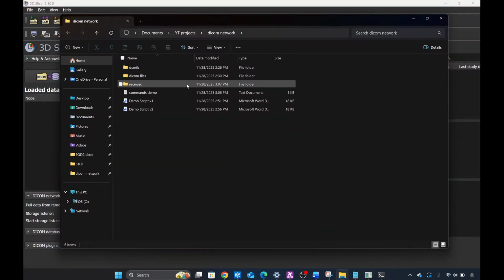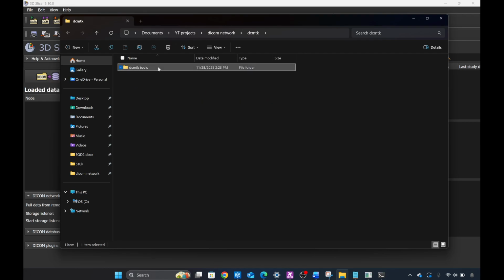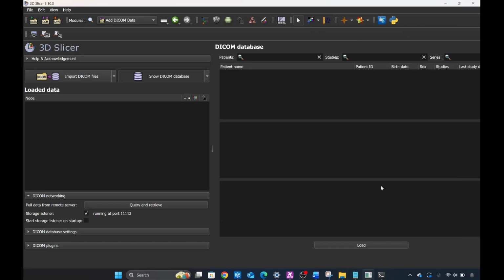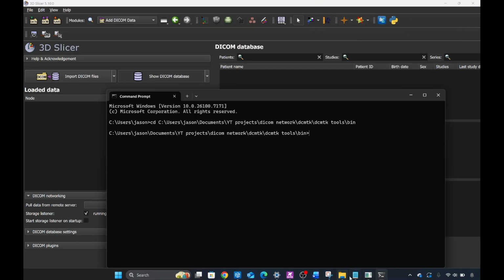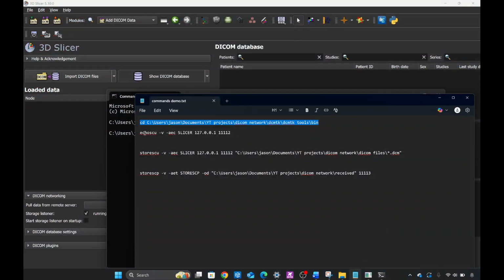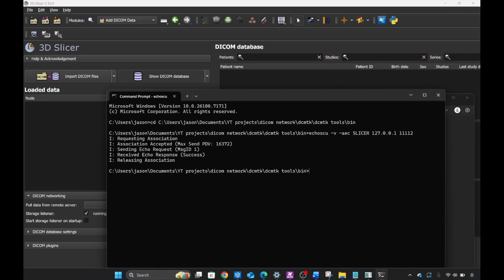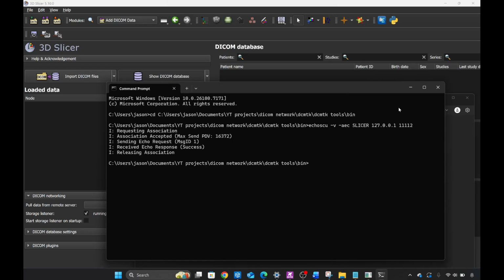I have already downloaded all the DCMTK tools, and this folder contains all the tools we will need. Let's first use the echo SCU command to verify the 3D Slicer AE title, and we can see it is sending the echo request, received the echo response, and therefore we verified Slicer is the correct AE title.